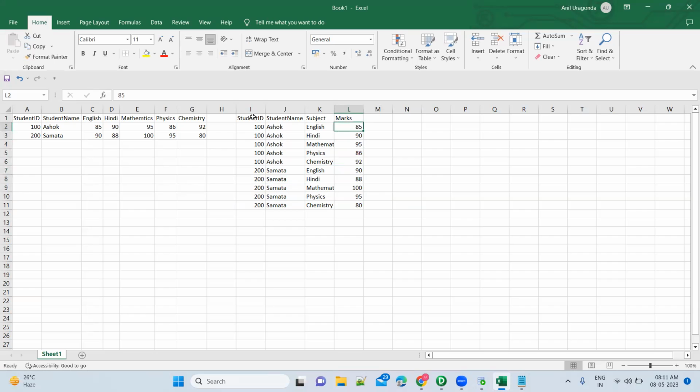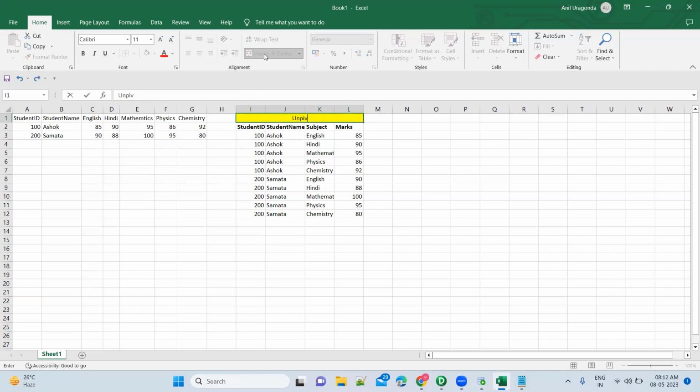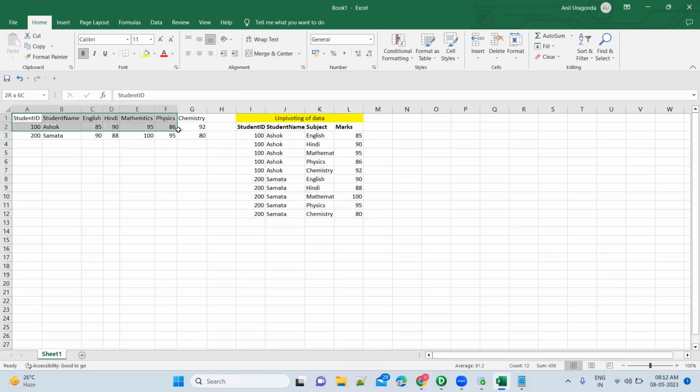So this is what you call unpivoting. The terminology is unpivoting of the data. If you are converting from this back to the original format, then you call it pivoting of the data. The terminology is pivoting of the data.